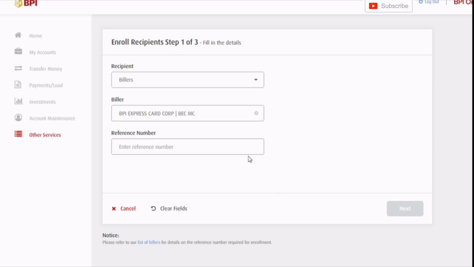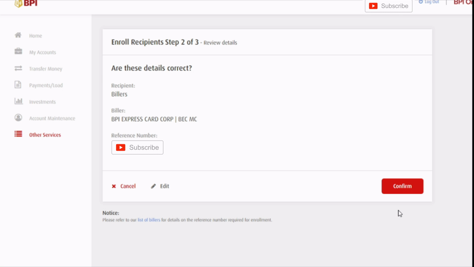Now you're going to need to have your credit card pulled out, because you need to put the reference number. This is the part where it gets confusing for other people. The reference number is the credit card number. So once you pull out your credit card, you need to type the 16-digit credit card number of your MasterCard. Once you've done that, you want to hit next.